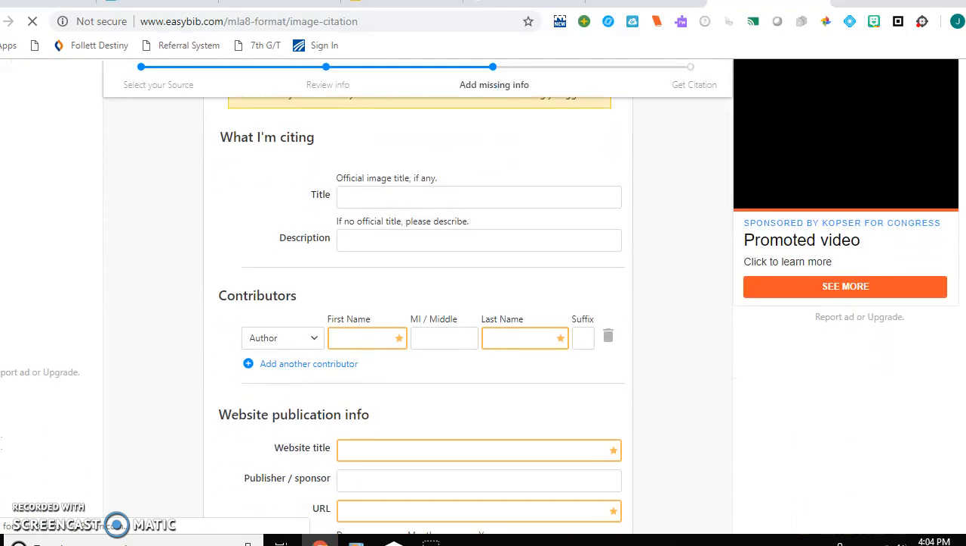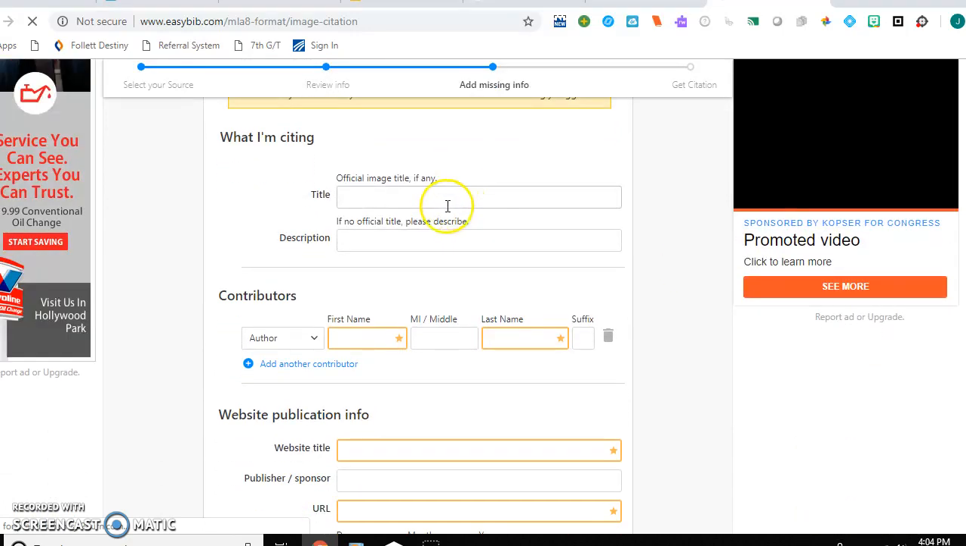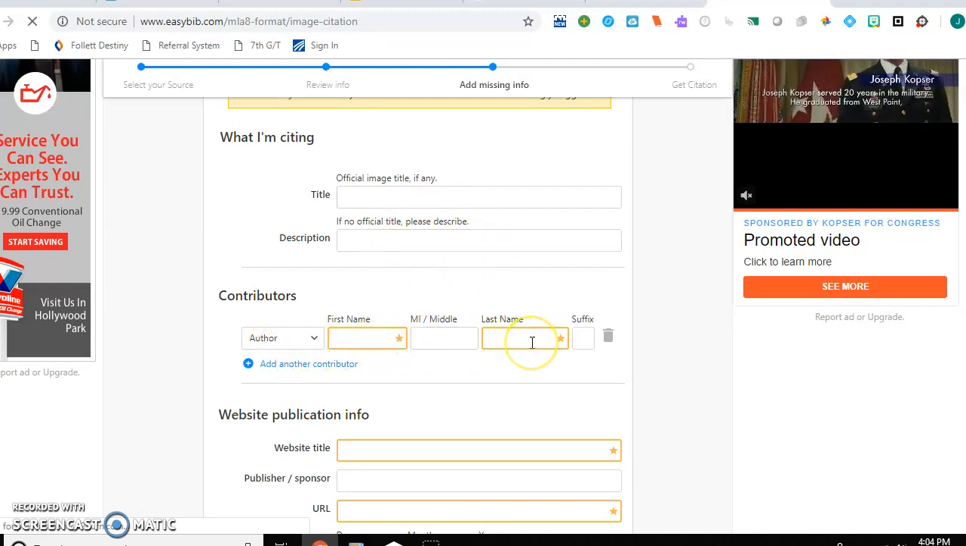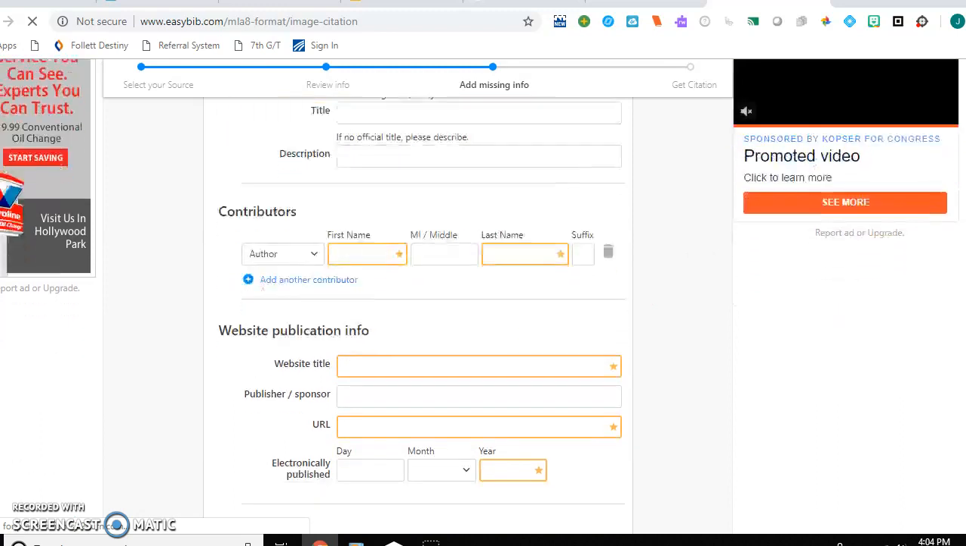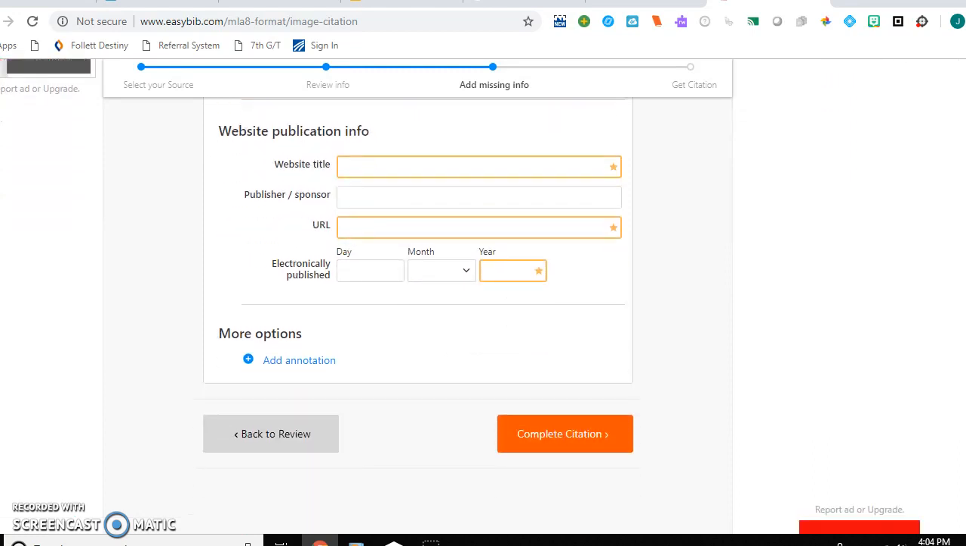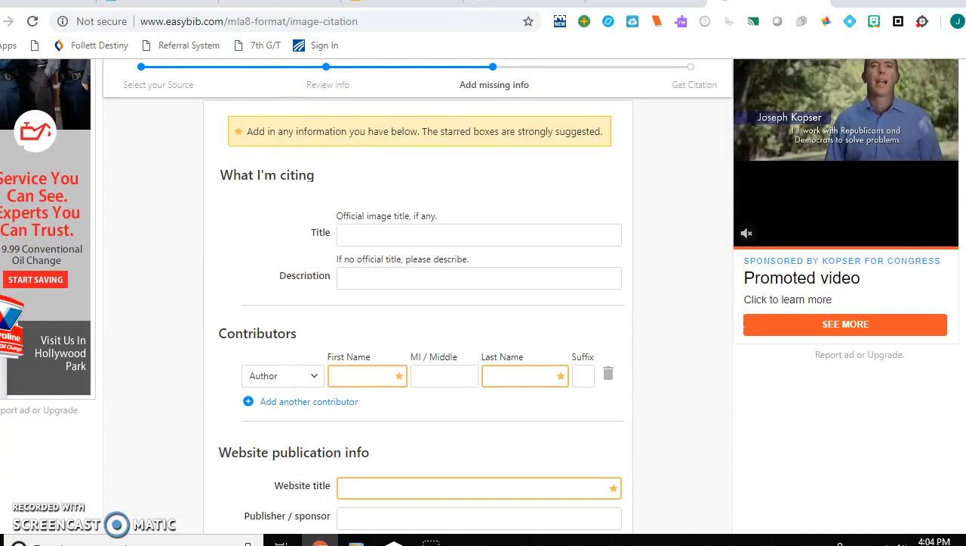Okay, so I need a title, if there is one. And if there isn't a title, then I would put a description, the author, which we did see there was an author. Sometimes there's not, but usually there is. A website title, which was Flickr. And then we would have the URL, and then when this was published. So we did see most of that information.